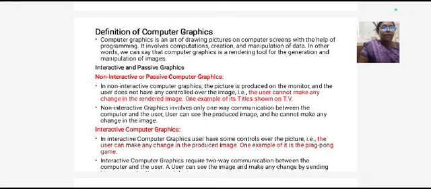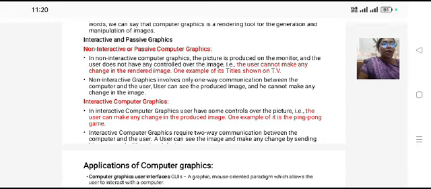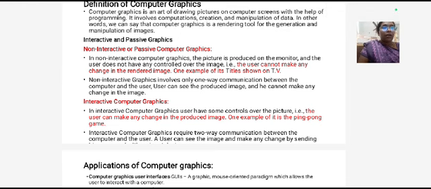In the definition part, computer graphics is the art of drawing pictures on computer screens with the help of programming. It involves computations, creation and manipulation of data. In other words, we can say that computer graphics is a rendering tool for generation and manipulation of images. There are interactive graphics and passive, or non-interactive, computer graphics.